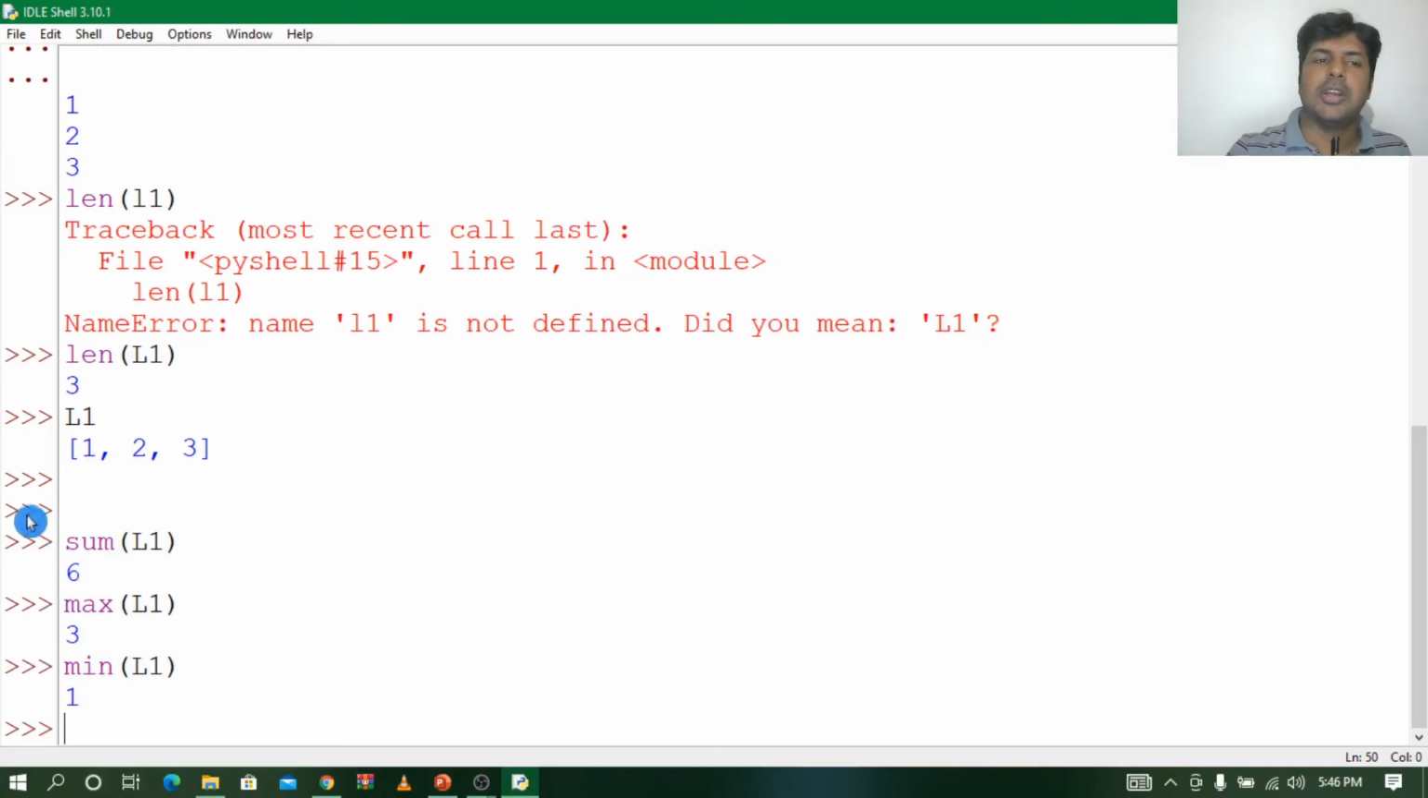So you can see here sum is showing 1 plus 2 plus 3, that is 6. Max is showing the maximum element, which is the highest element. Min is showing the lowest element, which is 1.